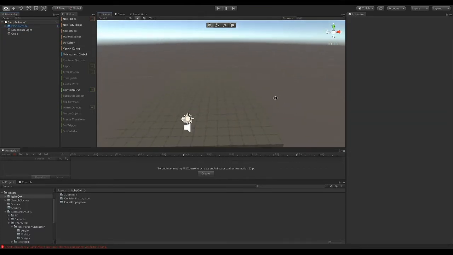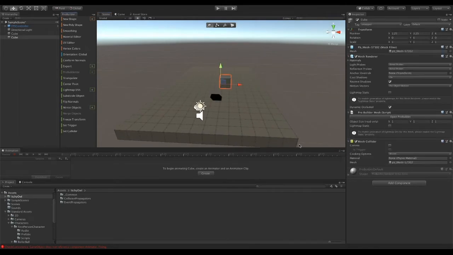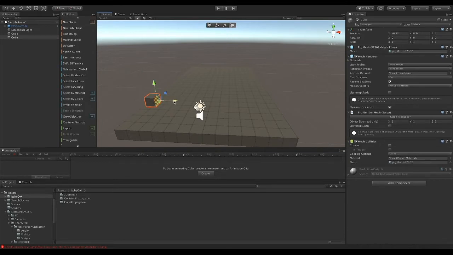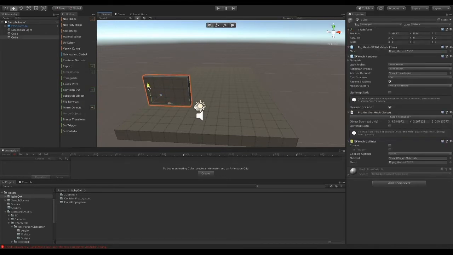Well, first thing we need to do is obviously make some walls that we can't get through. So I'm going to go ahead and make a wall here really quickly. A little smaller. Pull this up. Okay, there's one section of the wall. And I'll go ahead and name that wall.